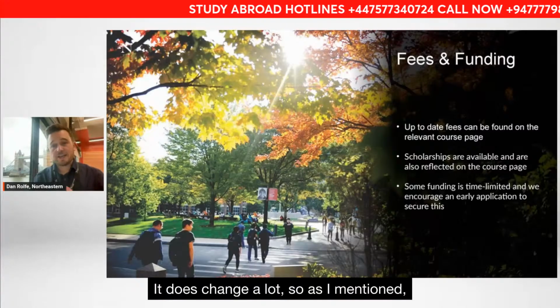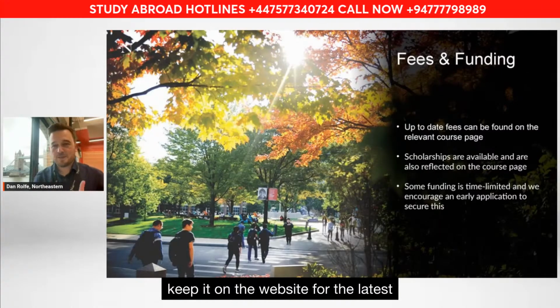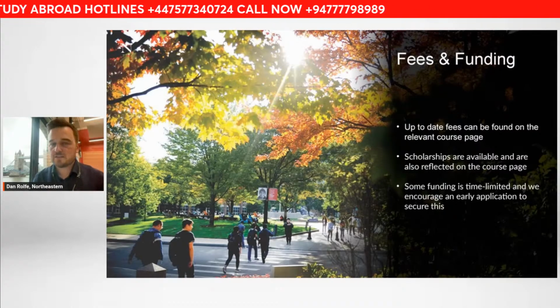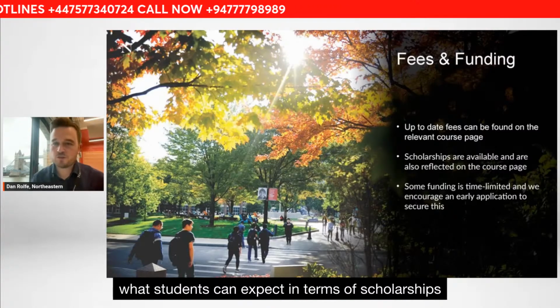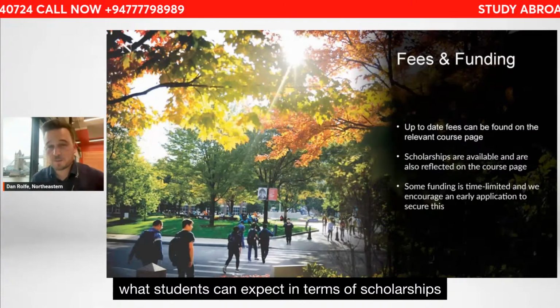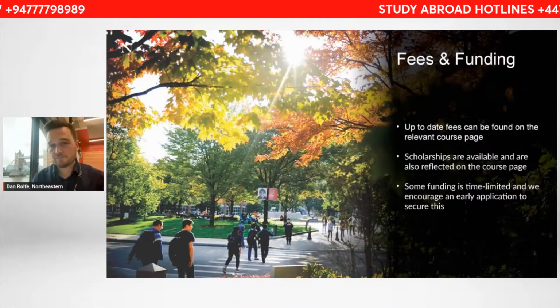That's fees and funding. It does change a lot. So as I mentioned, keep an eye on the website for the latest and most up-to-date information on what students can expect in terms of scholarships to support them with their program.